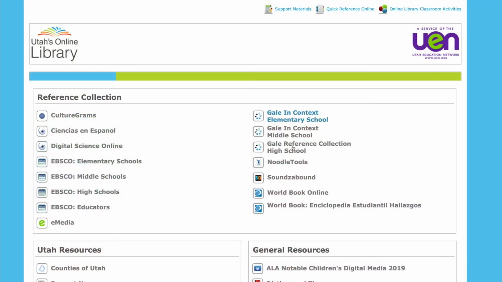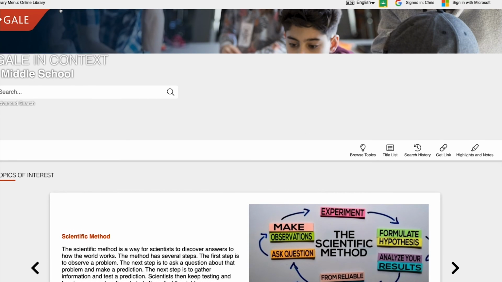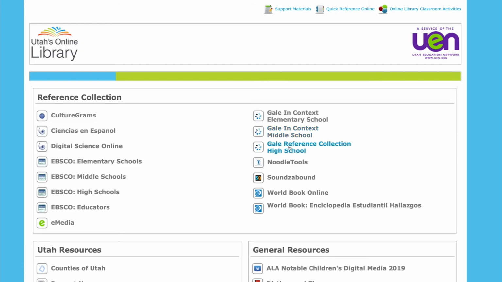However, if a teacher in secondary wanted to do the same thing, is it just as easy? Oh, just as easy. So Gale has several different levels. There's Gale Middle School and Gale High School. There's also Opposing Viewpoints. There's Science. There's a ton of different databases that are in this Gale, and they all work the same way. So I think there's 8 different databases that you can have installed.